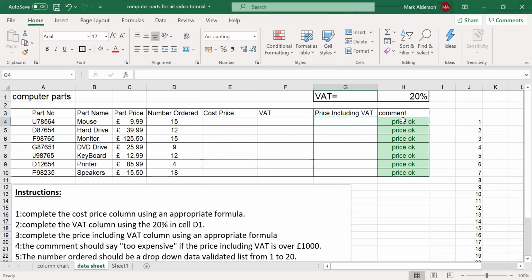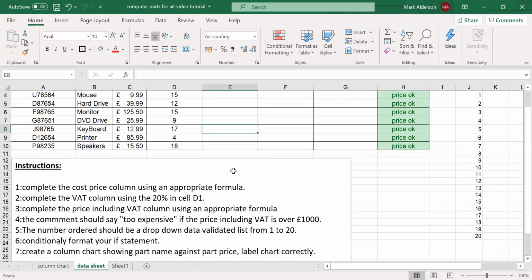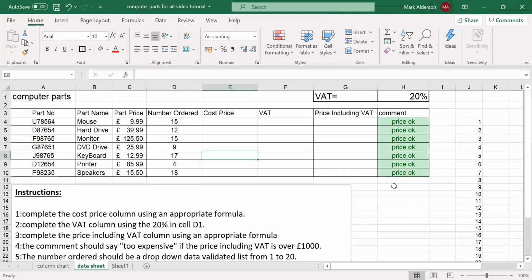The comment is an if statement. Now the cut off is £1,000, so if any one part order is more than £1,000, it should say too expensive. Another thing, the number ordered, these here, I want these data validated to be a drop-down list between 1 and 20. So I can select between 1 and 20 of each part if you look. Oh yeah, conditional formatting. If it's price okay, I want it one colour. And if it's too expensive, I want it another colour. I use red and green. You've seen me doing it in the last video tutorial and in my registers. You choose colours, just make them contrasting colours that are opposite from each other, yeah?